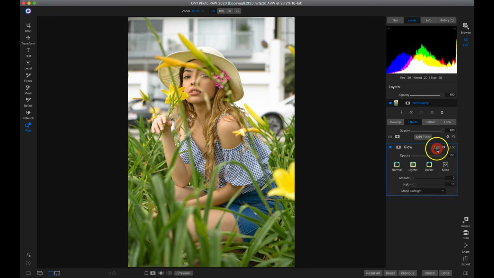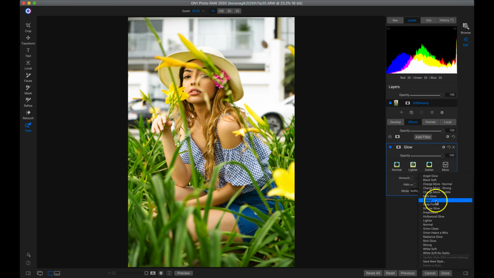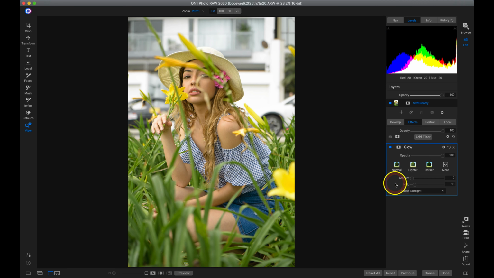So let's go to the glow filter, and inside the glow filter, it's really easy to use. If you're not sure what to do, I'd recommend just using these presets here. They're really awesome at softening up your look. These Charge Mores are probably my favorite ones to use. I'm actually going to use this Charge More Strong for this photograph, but if you want to customize the glow filter for your own look, it's really easy to use.